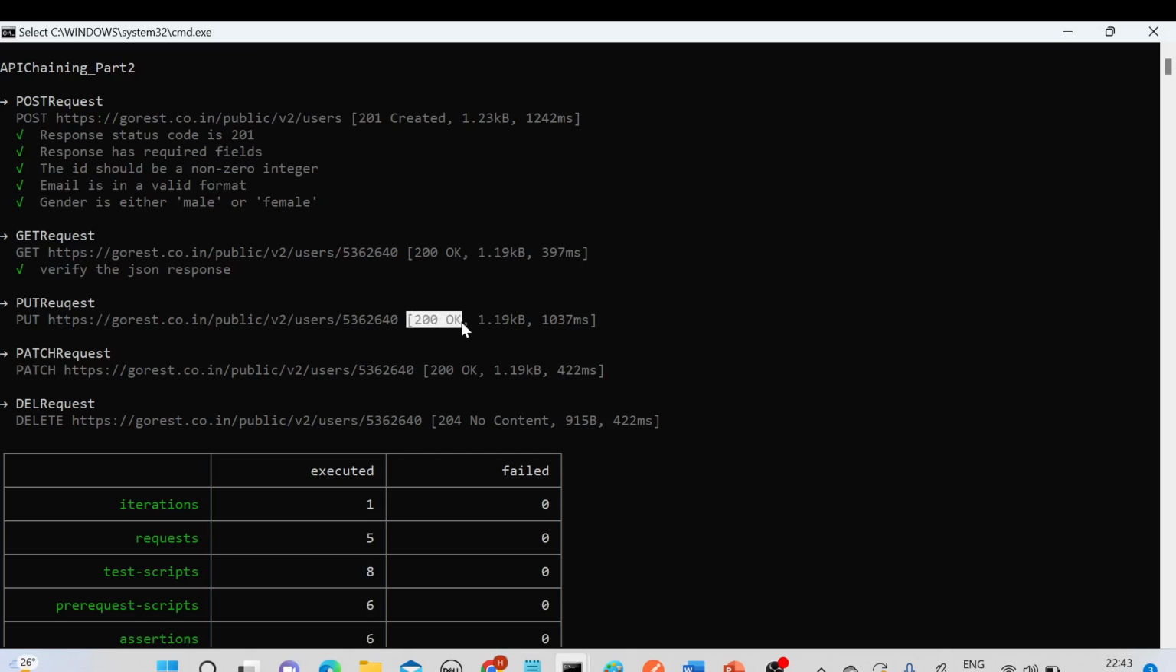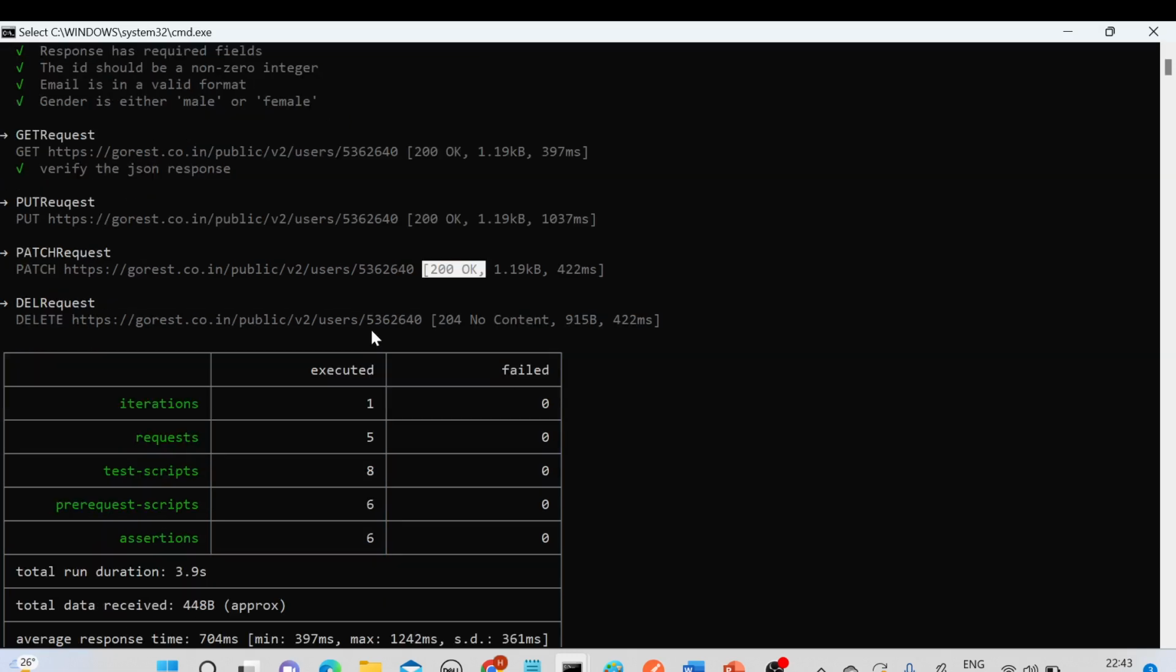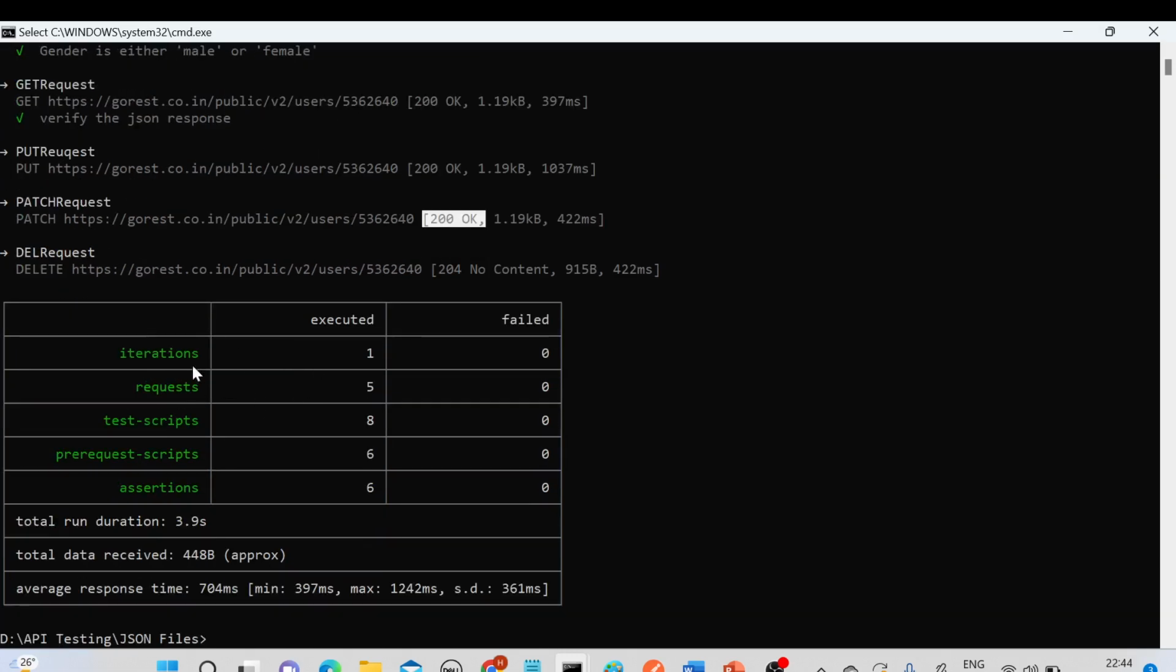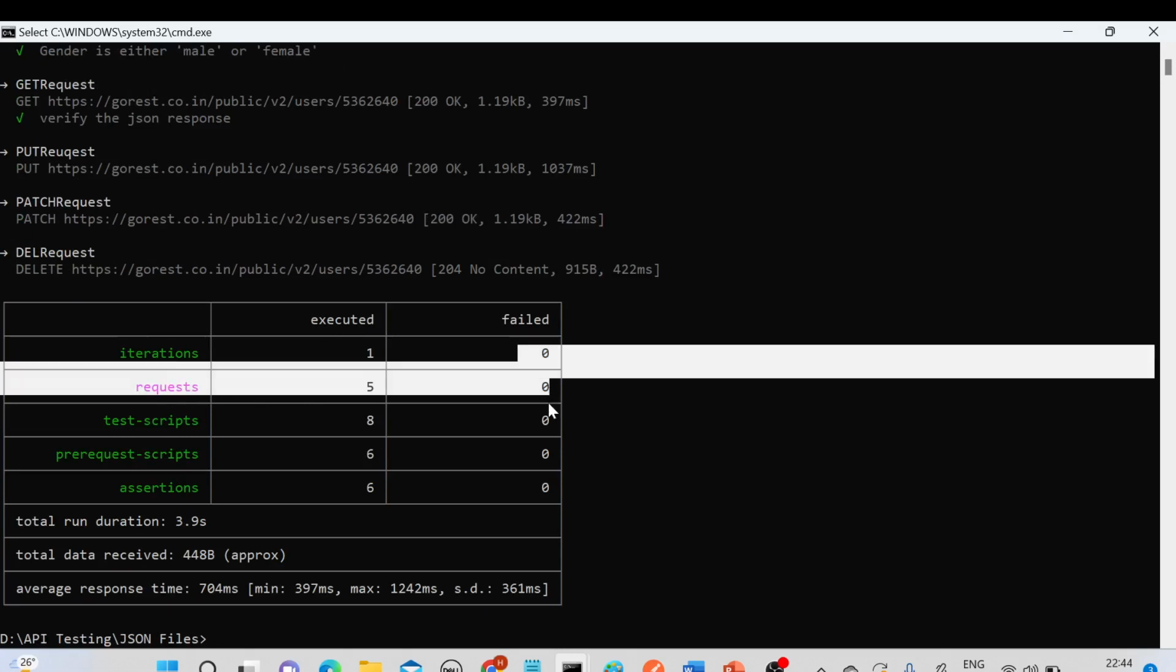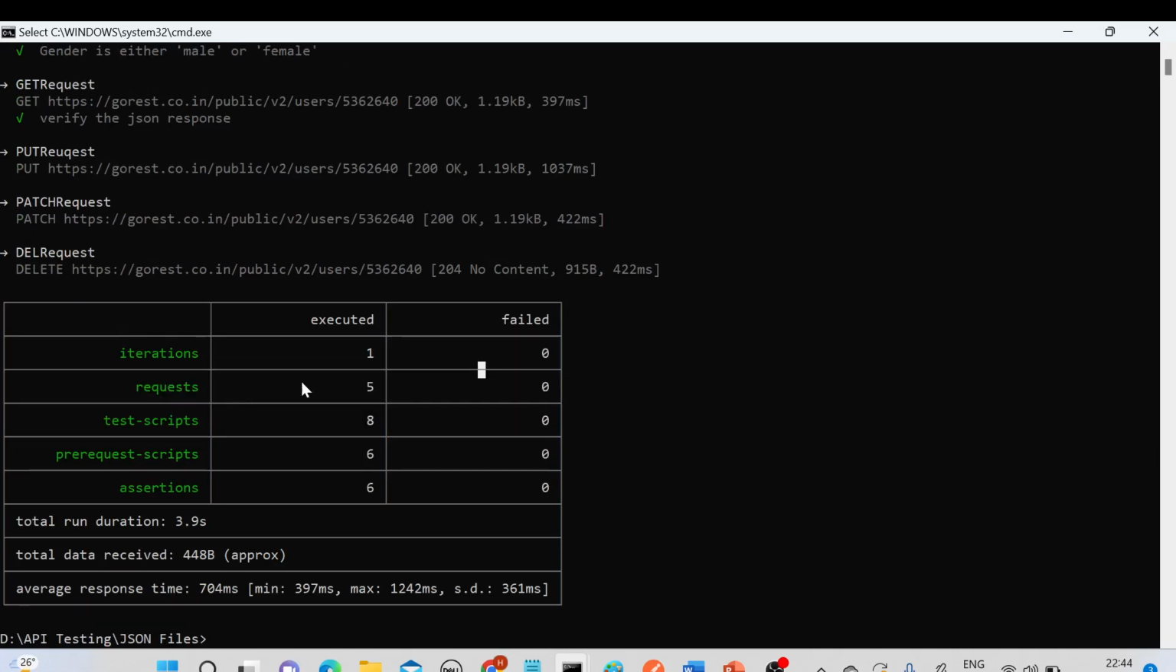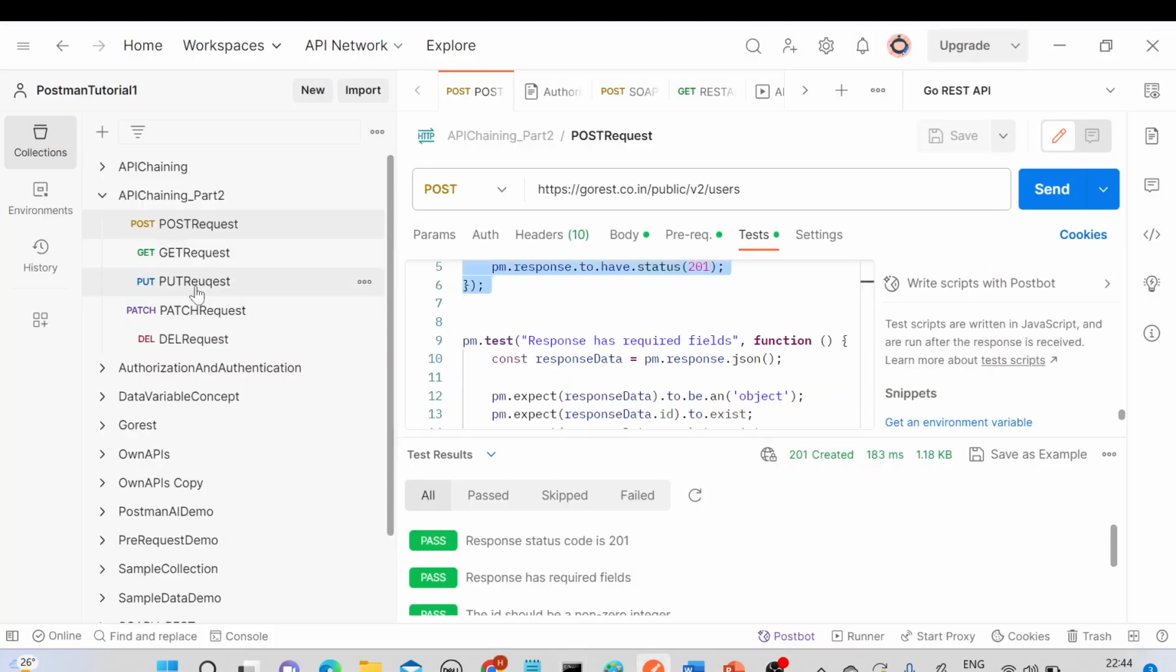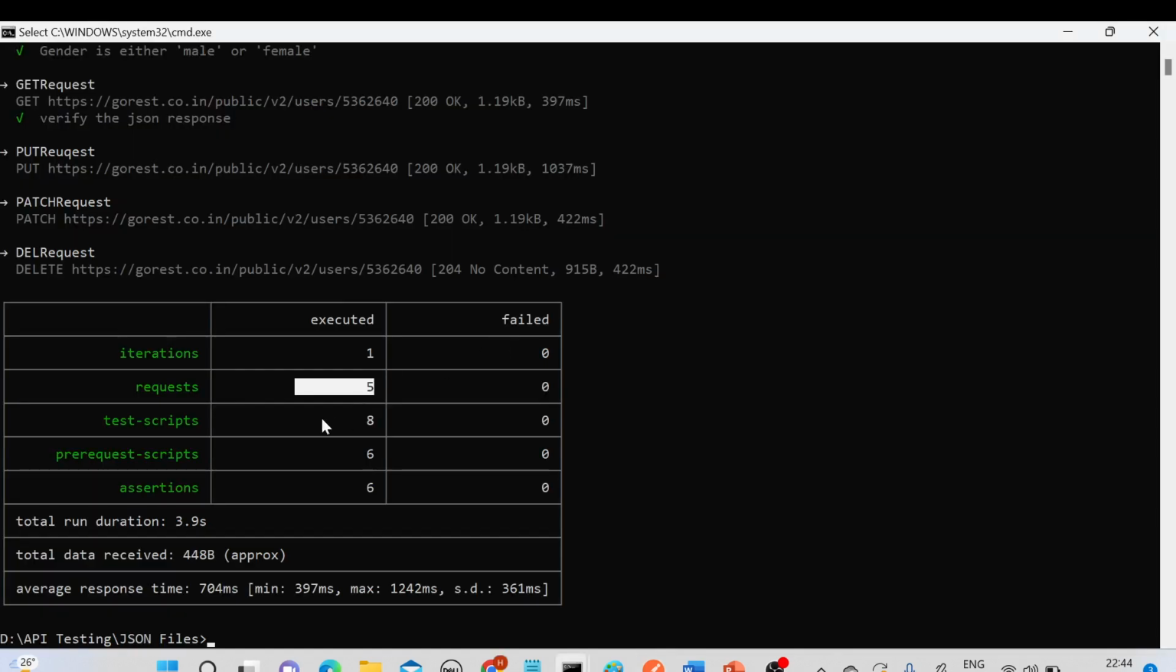So here you can see the request, and the response code which we are getting, 200 OK, 200 OK, right? And you will see this table as well, like how many iterations we have, executed only one time, and failed is 0. And requests, how many requests we have? Total 5 requests we have, correct? Post, get, put, patch, and delete, 5 requests total.